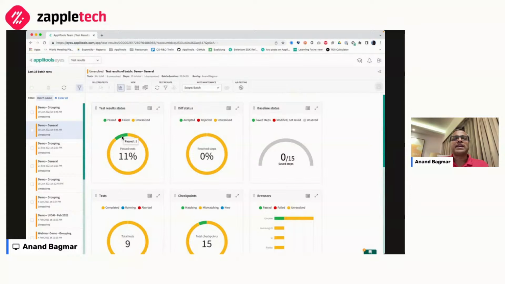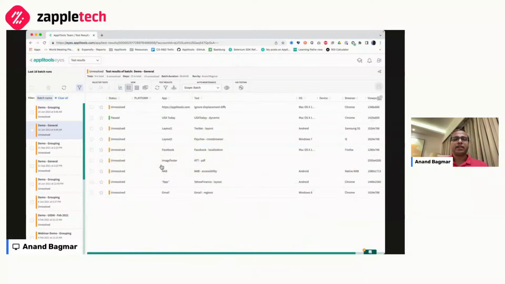You would also notice that there is a pass and there is unresolved. There is no failed over here. And that's a very important distinction, and it's a very conscious choice of why Applitools does this. I'll explain that in a little bit.